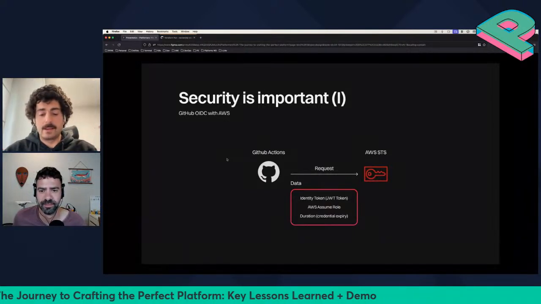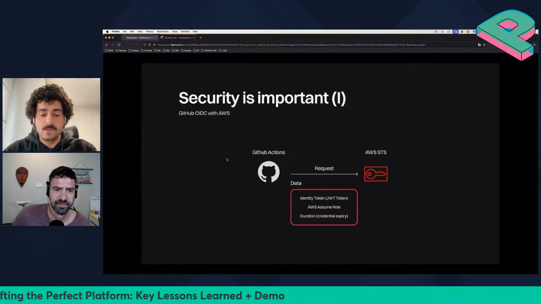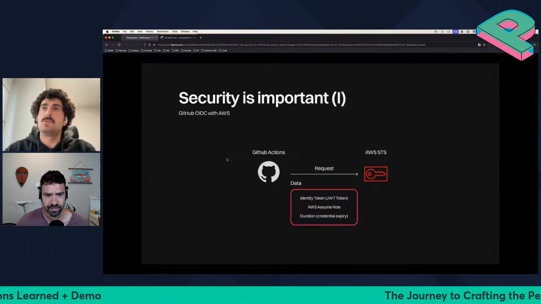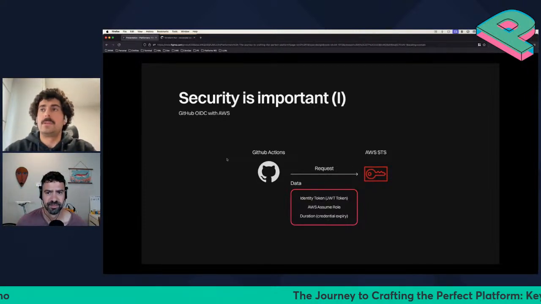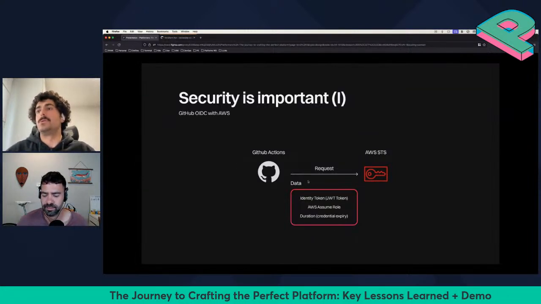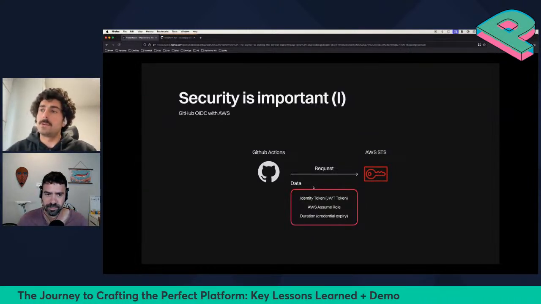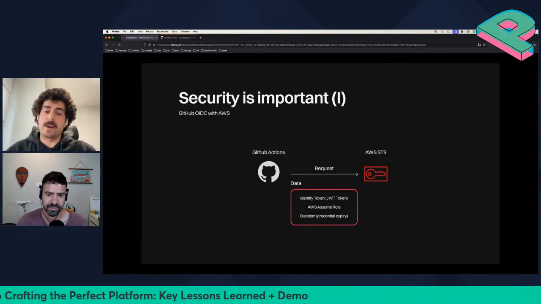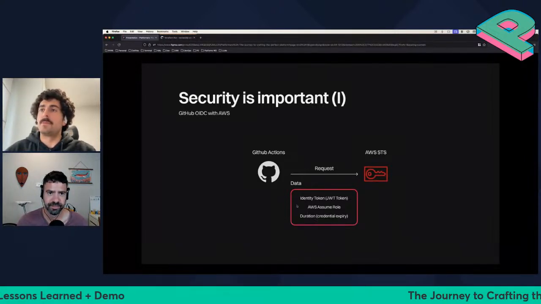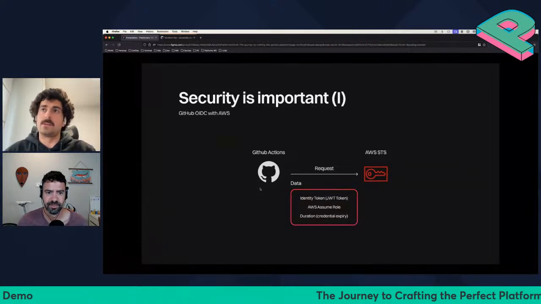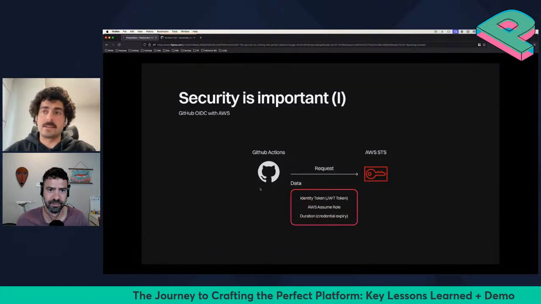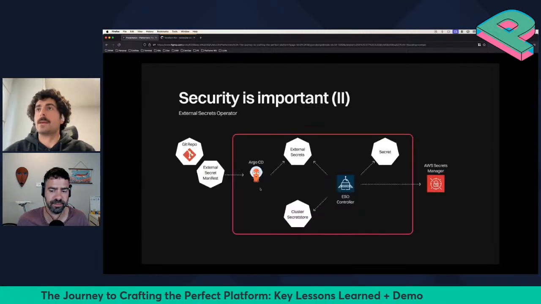I'm building an IDP, very opinionated, with AWS and GitHub. And for that, I'm using OIDC, which grants access from GitHub Actions, for example, to AWS using a role which has an expiring duration. So you can assume this role from the GitHub Action, which is better than having, for example, the access keys in the GitHub Actions.